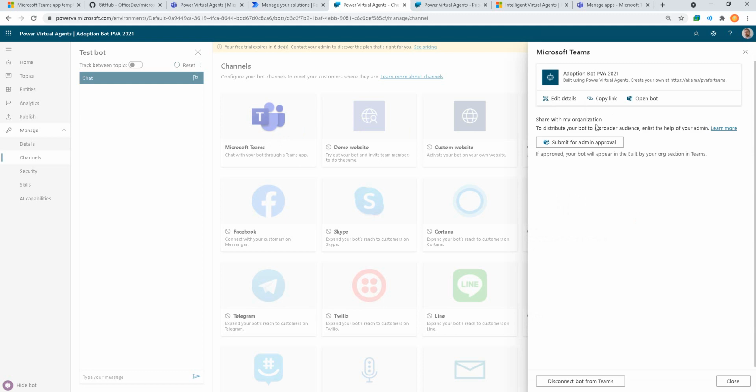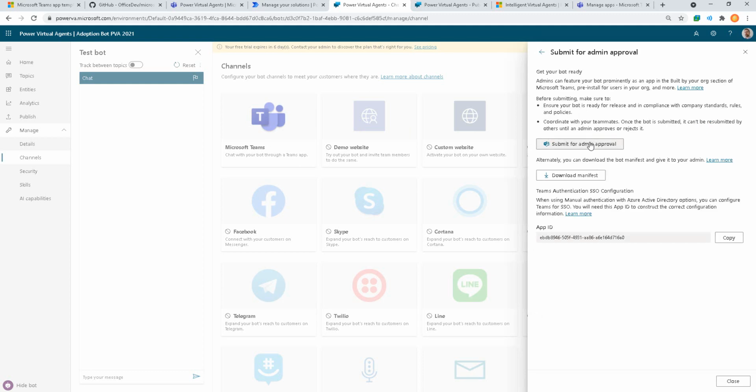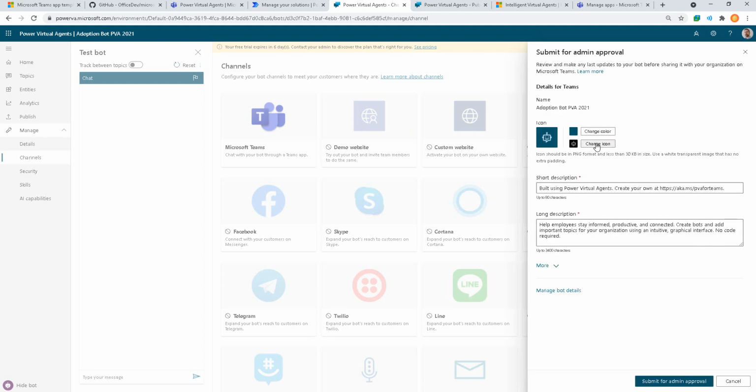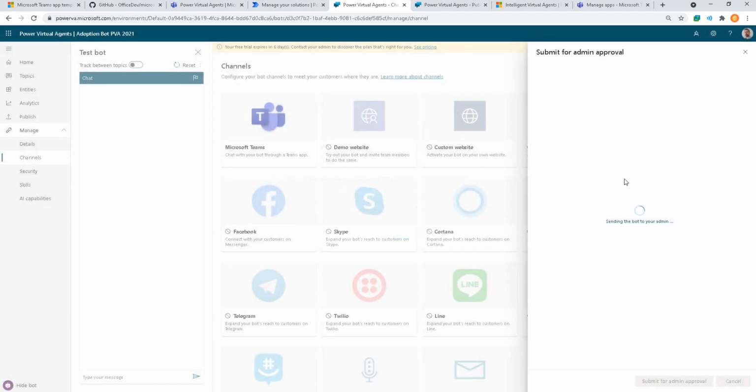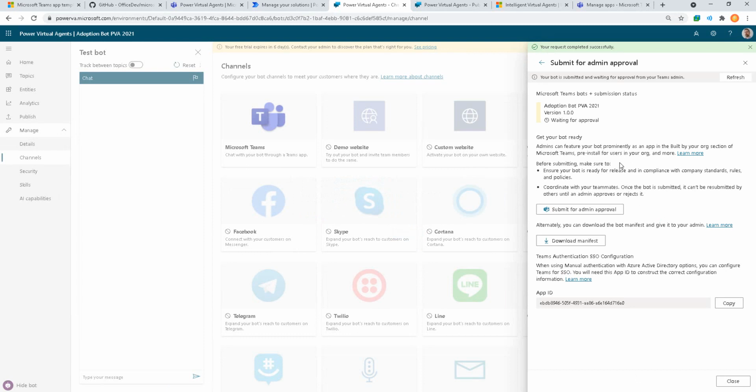It gives a task pane on the right-hand side, and we can submit for admin approval. I'm going to go ahead and follow those prompts and submit the bot for admin approval. Now we're seeing a prompt that says your bot is submitted and waiting for approval from your Teams admin with a refresh button, waiting for approval.